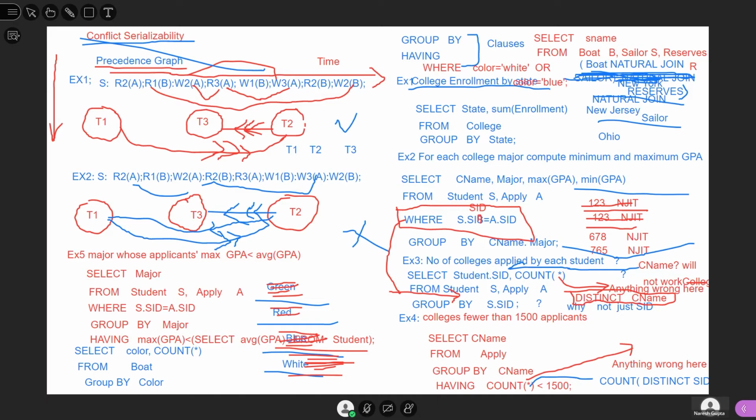Okay, the only other thing I wanted to say was, okay guys, just note this down: whatever appears in group by is the only thing which can appear in the select statement, except the aggregated functions.